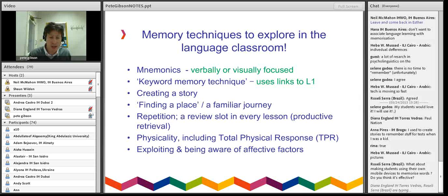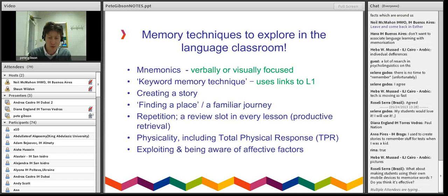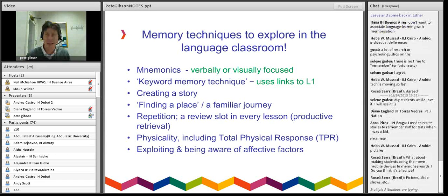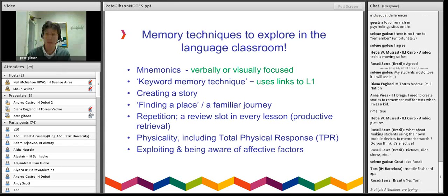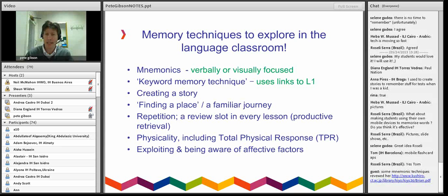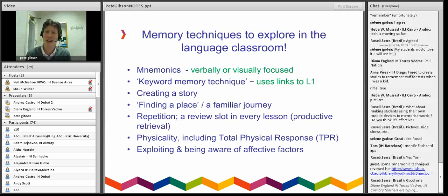Physicality is important, very strong link for memory. So for example, if you're drilling some phrases, what's the emotion, what are the gestures that would go with the phrases? Make some physical associations with that. Maybe you could the next day ask the students, remember when I did this gesture? What was the phrase that I taught you? See if they can remember.